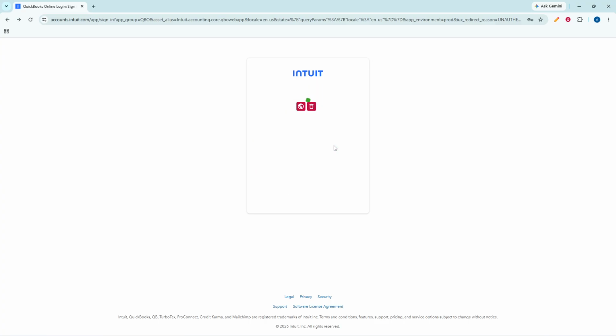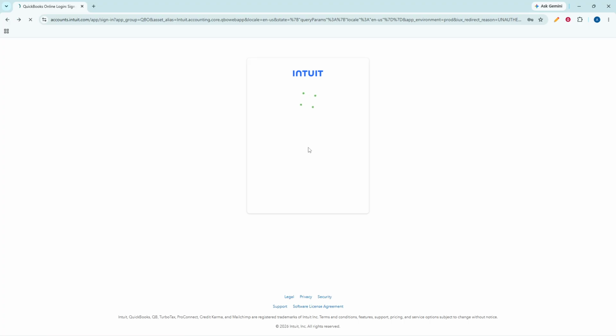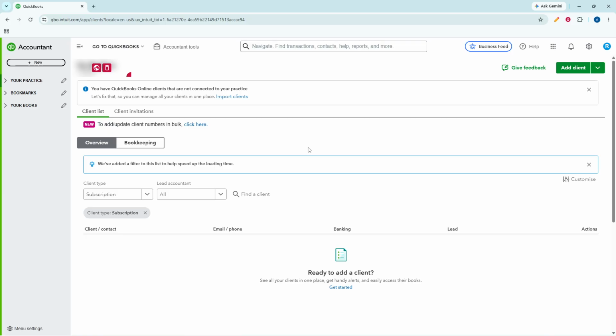At this point, QuickBooks will begin verifying your credentials. If everything is correct, you'll move ahead in the login process. In some cases, QuickBooks may ask you to complete an additional verification step. This is a normal security feature designed to help protect your account. If prompted, follow the on-screen instructions to complete the verification. This might involve confirming your identity using a code or an approval method linked to your account.